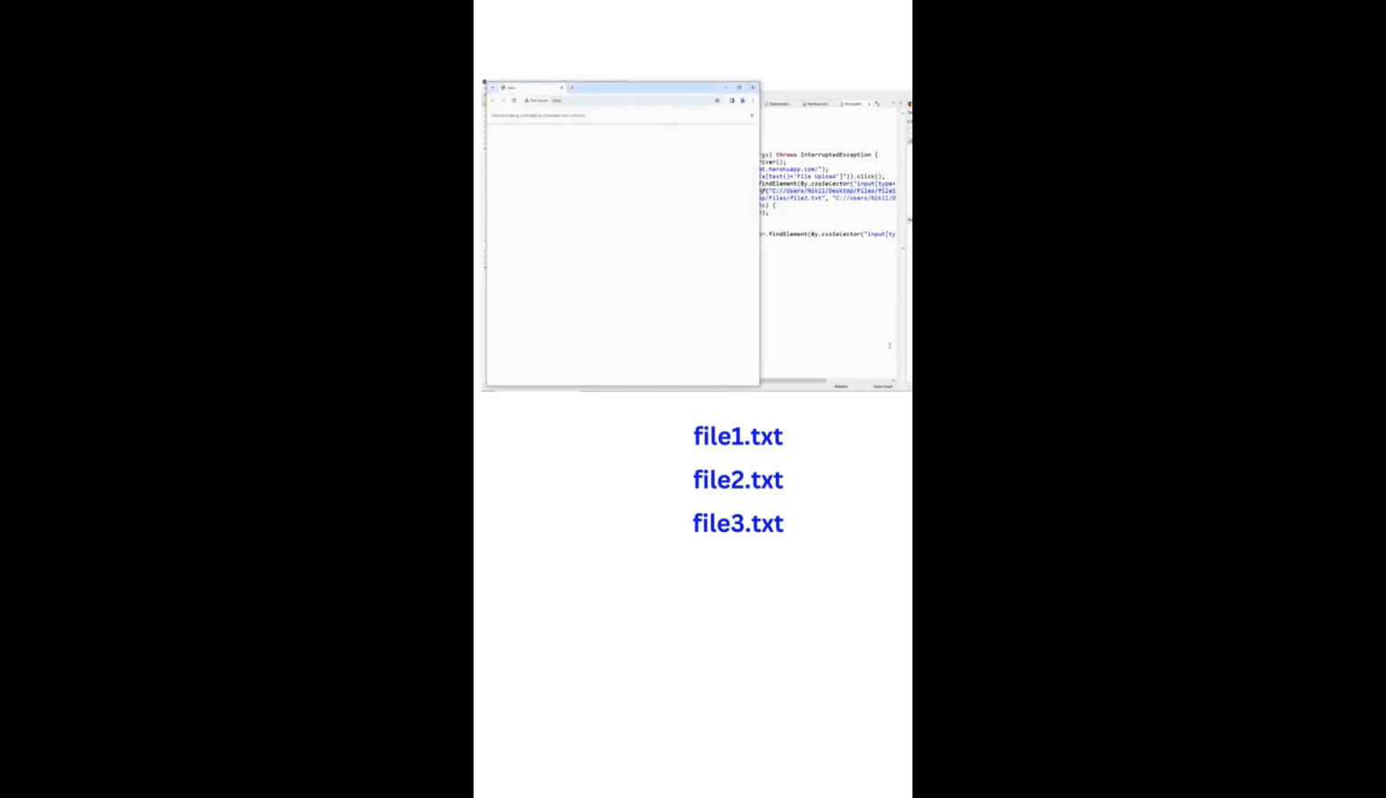Now, execute the code. Each file will be uploaded one by one. And you can see file uploaded message.